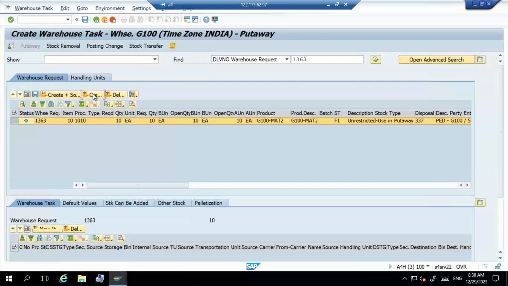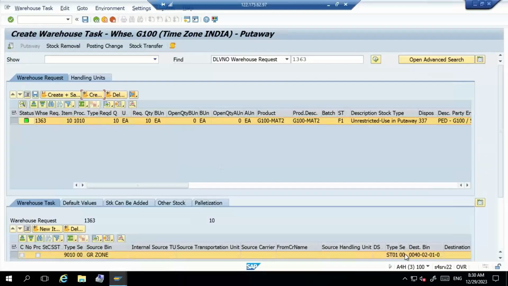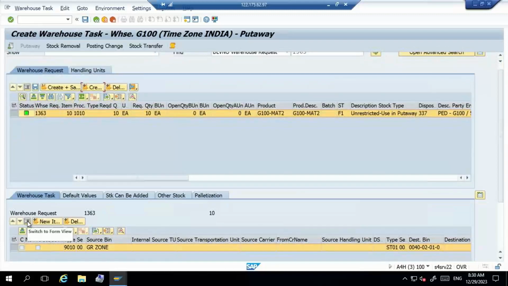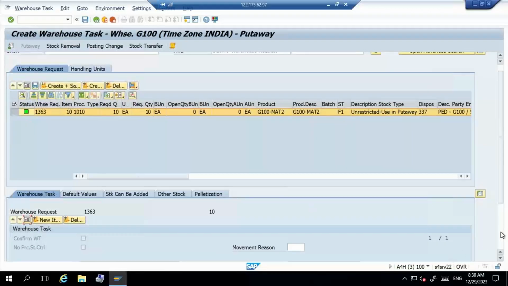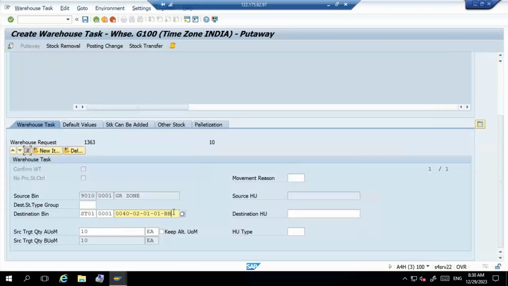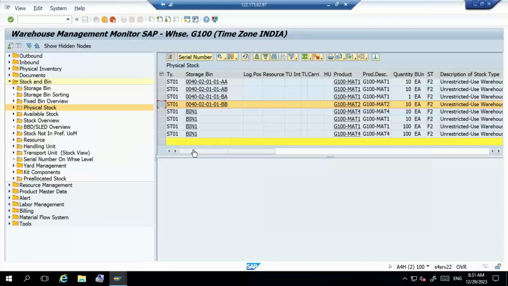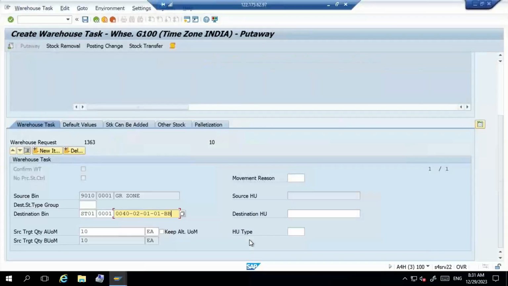Click on create. Okay, see the bin number. Go to form view. Scroll down. What is the bin number? 040020101 BB. Is it correct? Okay, so it is proposing the same bin. That is called addition to existing stock.